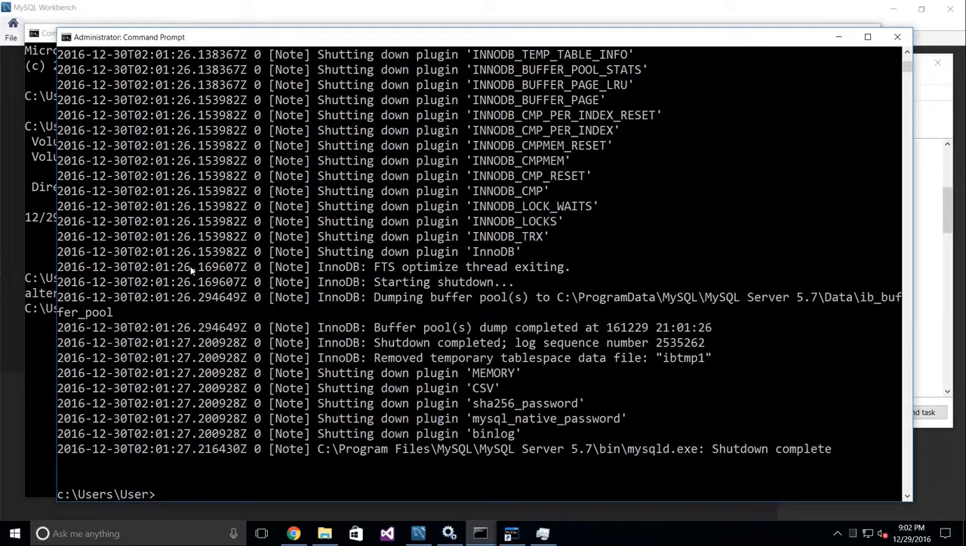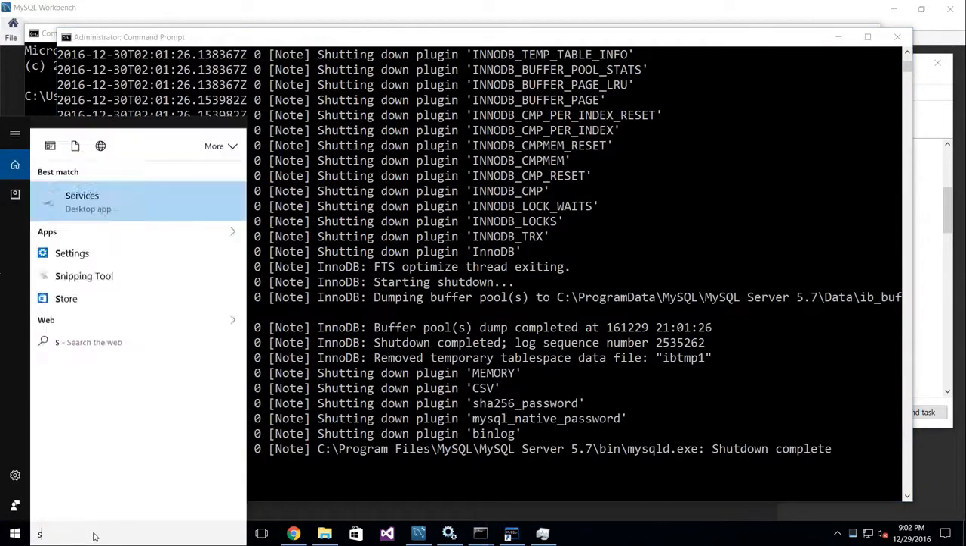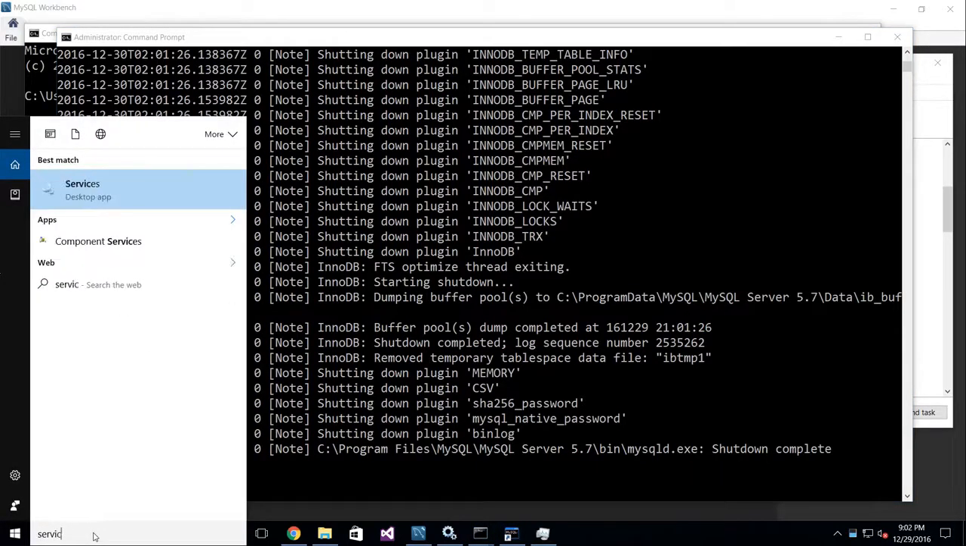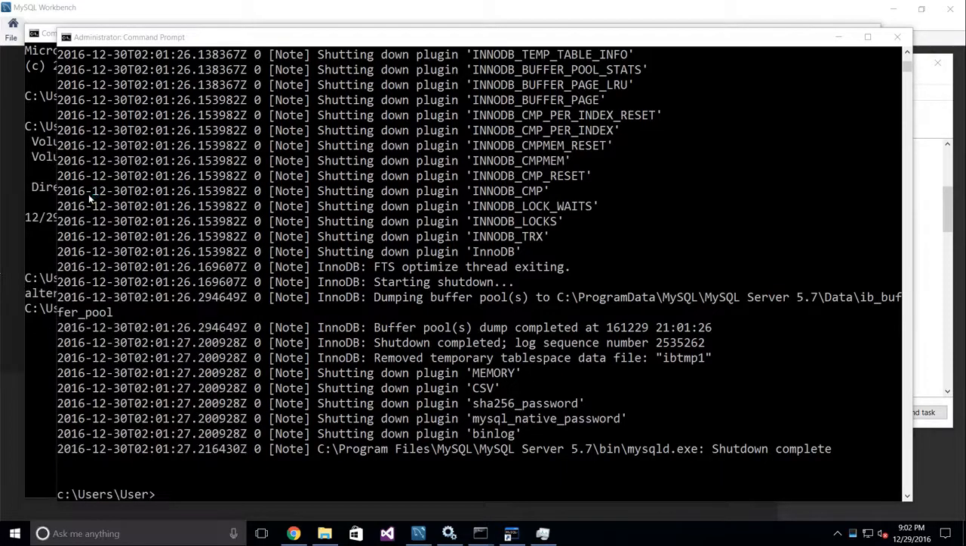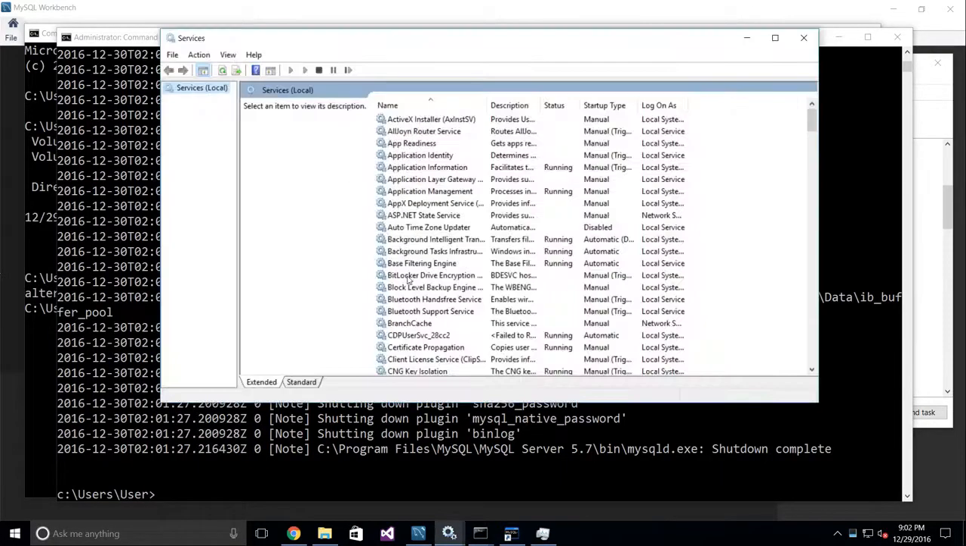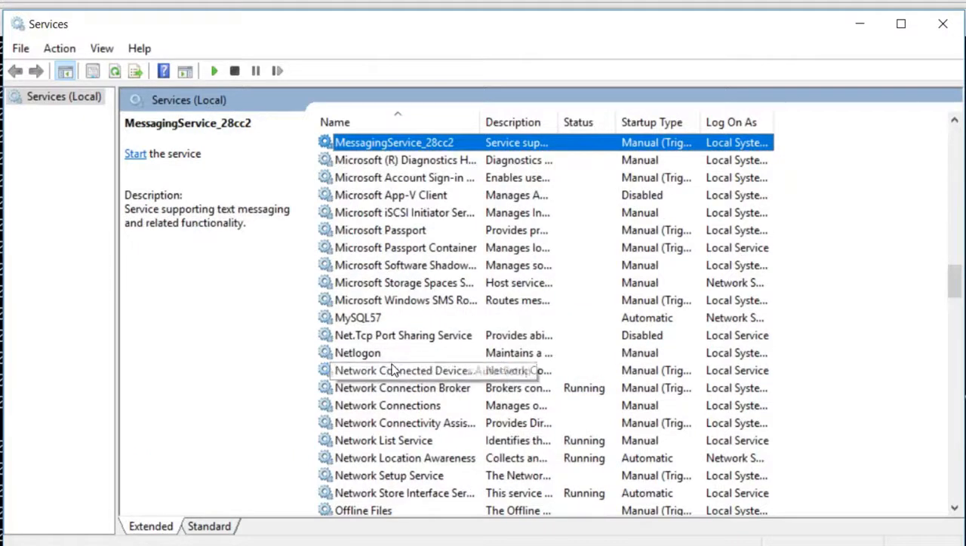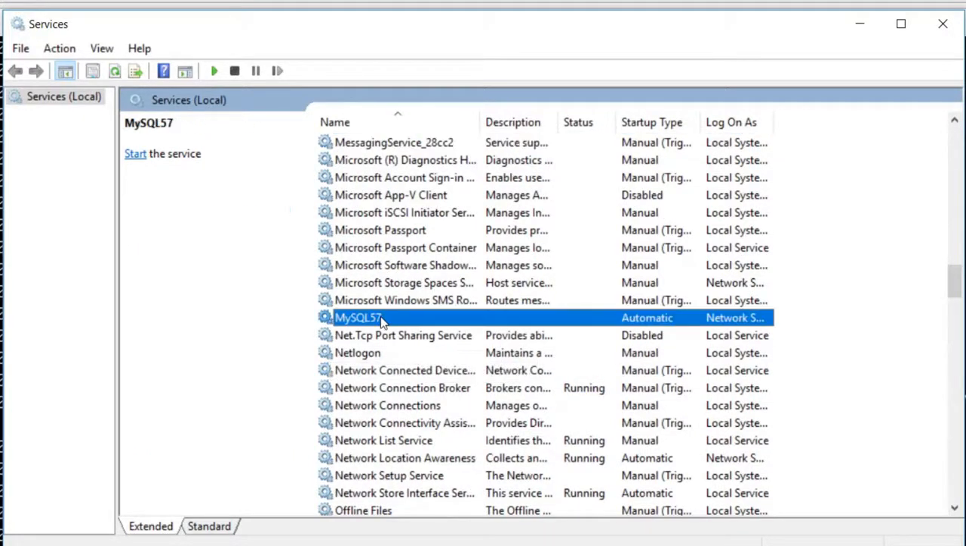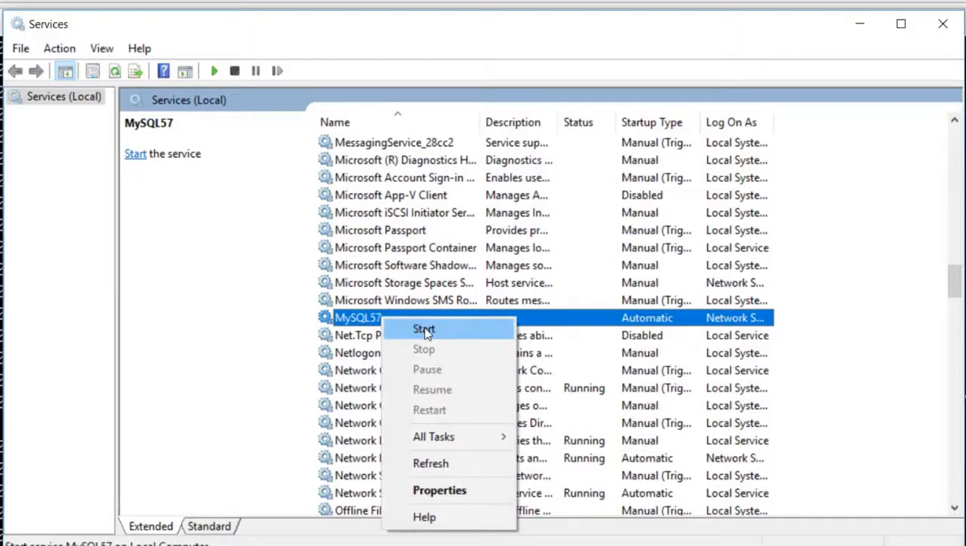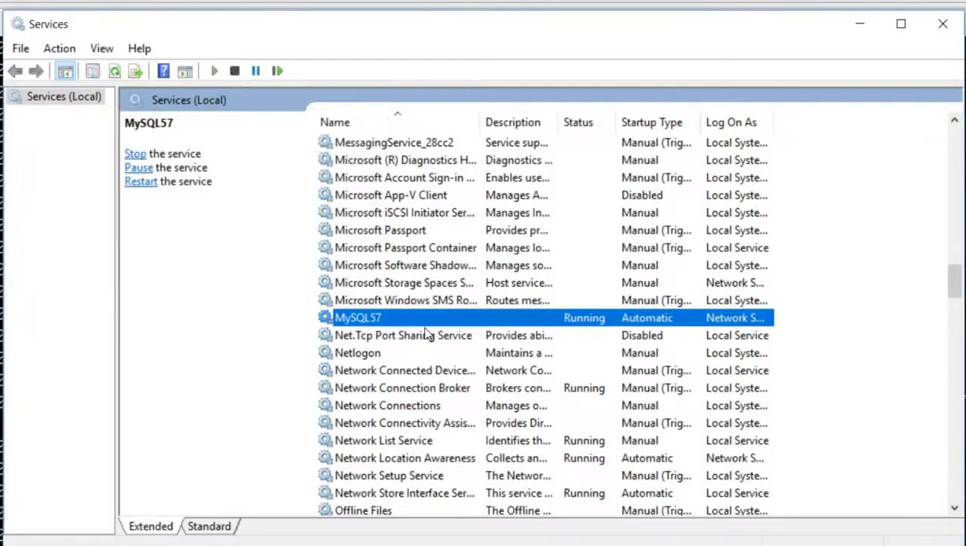Now that the server is stopped, we can start it as a service again by going to Services. Click on a name. Press the letter M to go to the M's. Right click on MySQL and choose Start. And it should show a status of running.